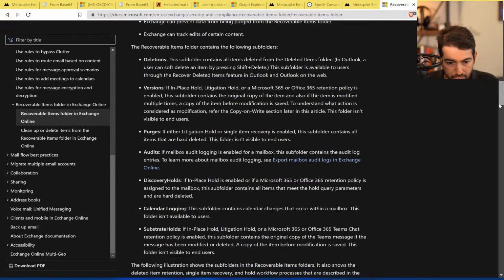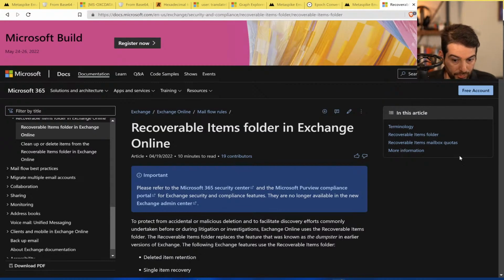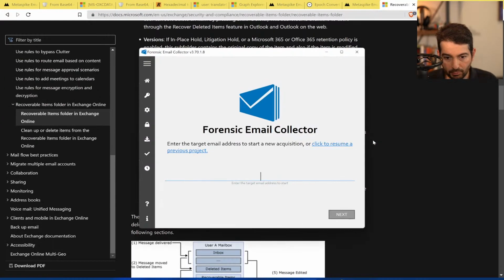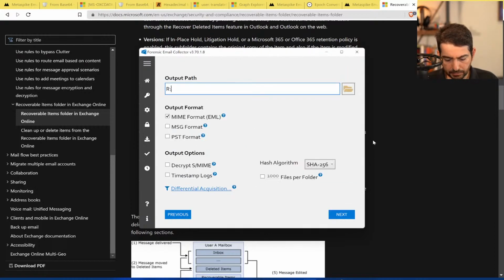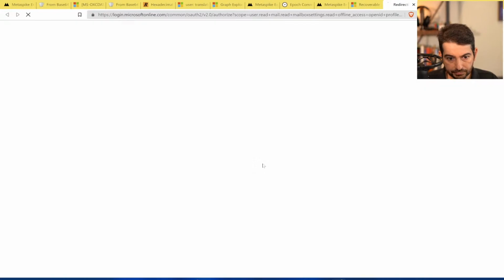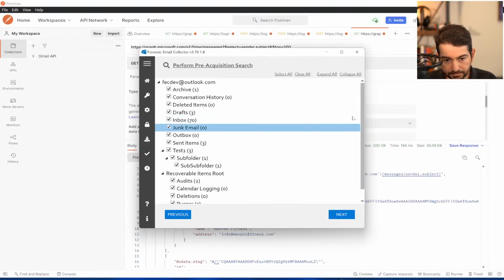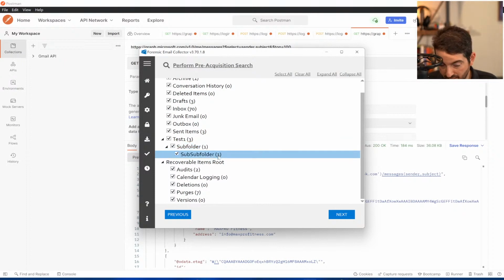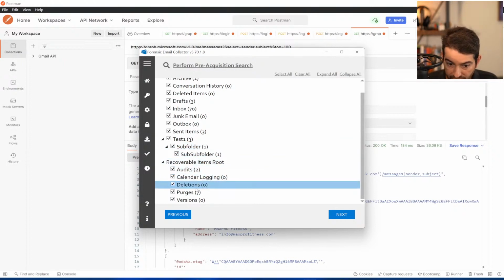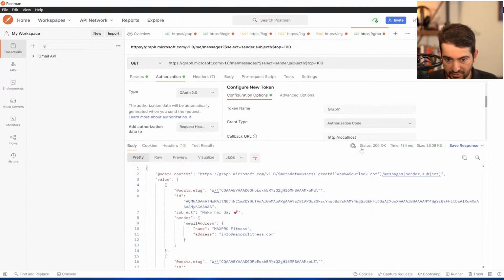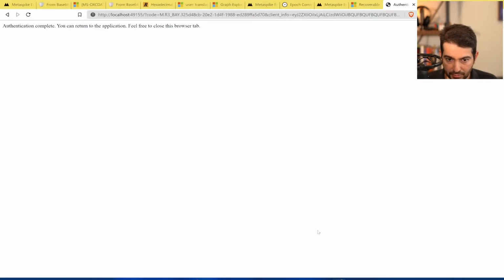So you are able to access a lot of this Graph API stuff, and it could be surprising. But for example, let's do something just to show you how that would look if you were to connect to not this person's account, but some regular Graph API account. You would see something like this when you connect through Graph API, not over IMAP. And you will see things like audit and calendar logging, deletions, purges, and versions in addition to what's in the mailbox. So you have access to the deleted items that are even not displayed to the end user anymore, and you can see them through Graph API. So that's the information you need here, the recoverable items folder.